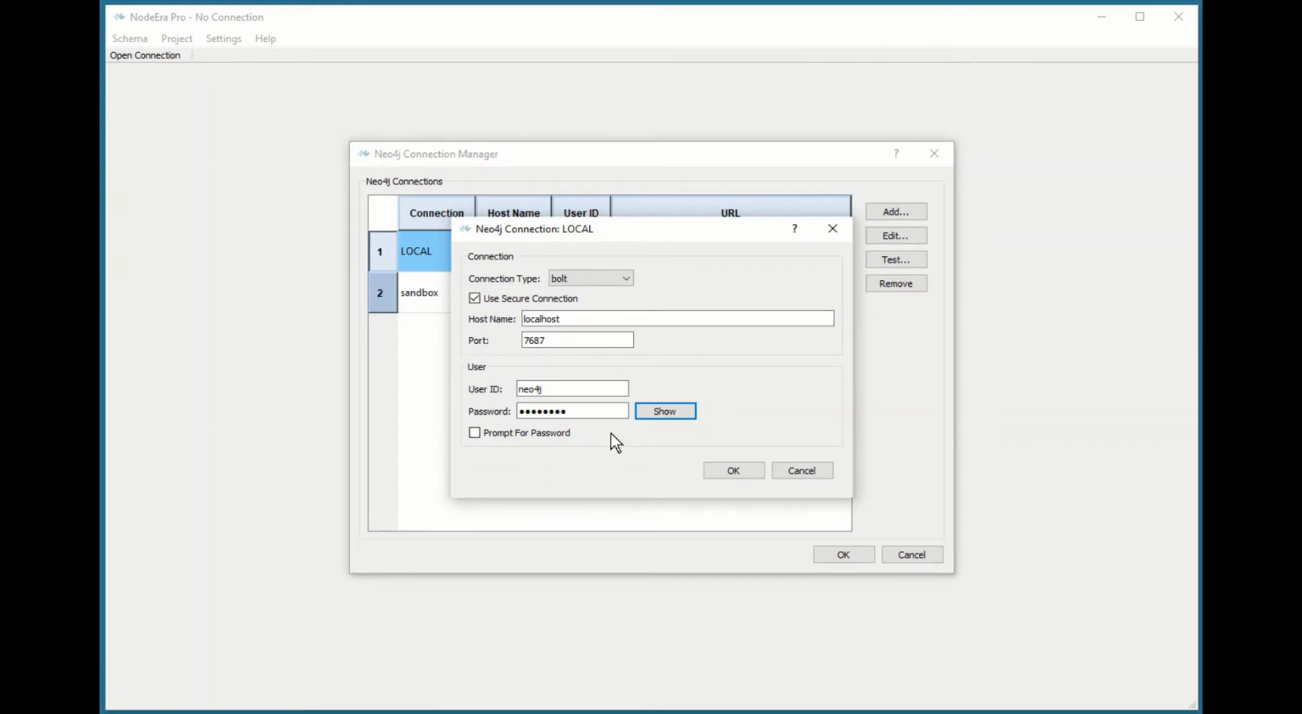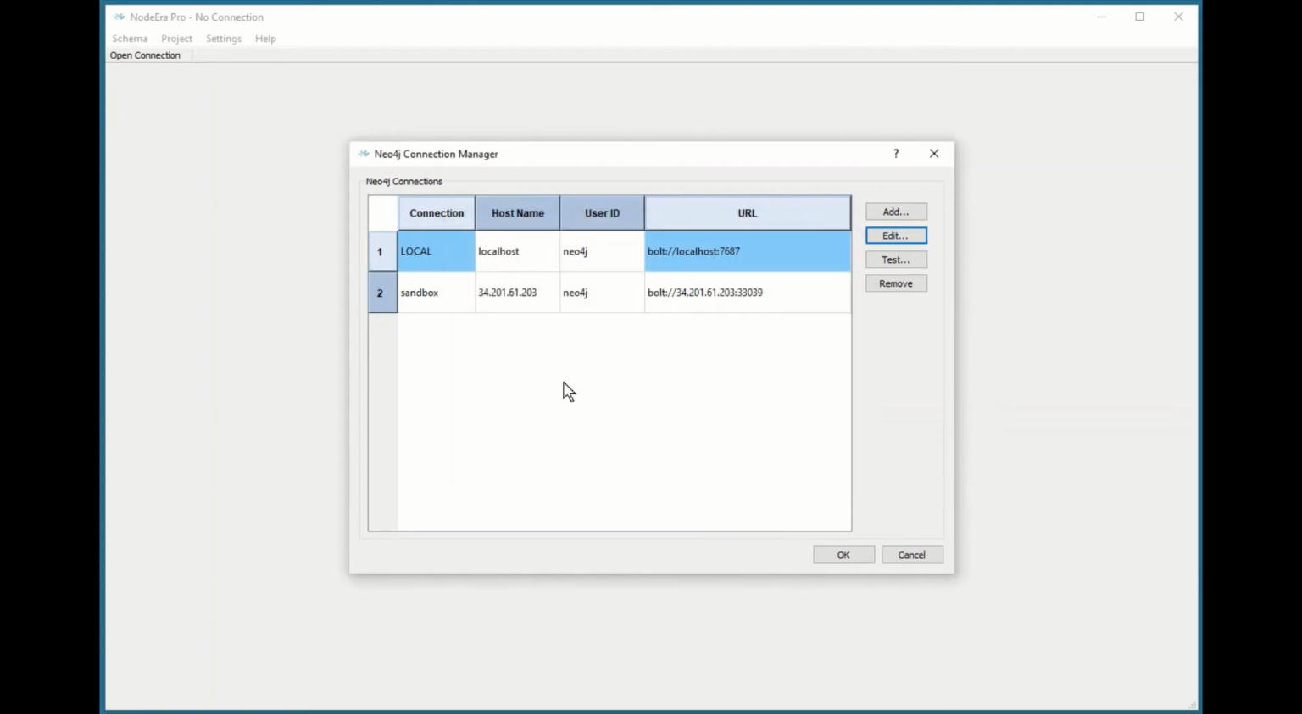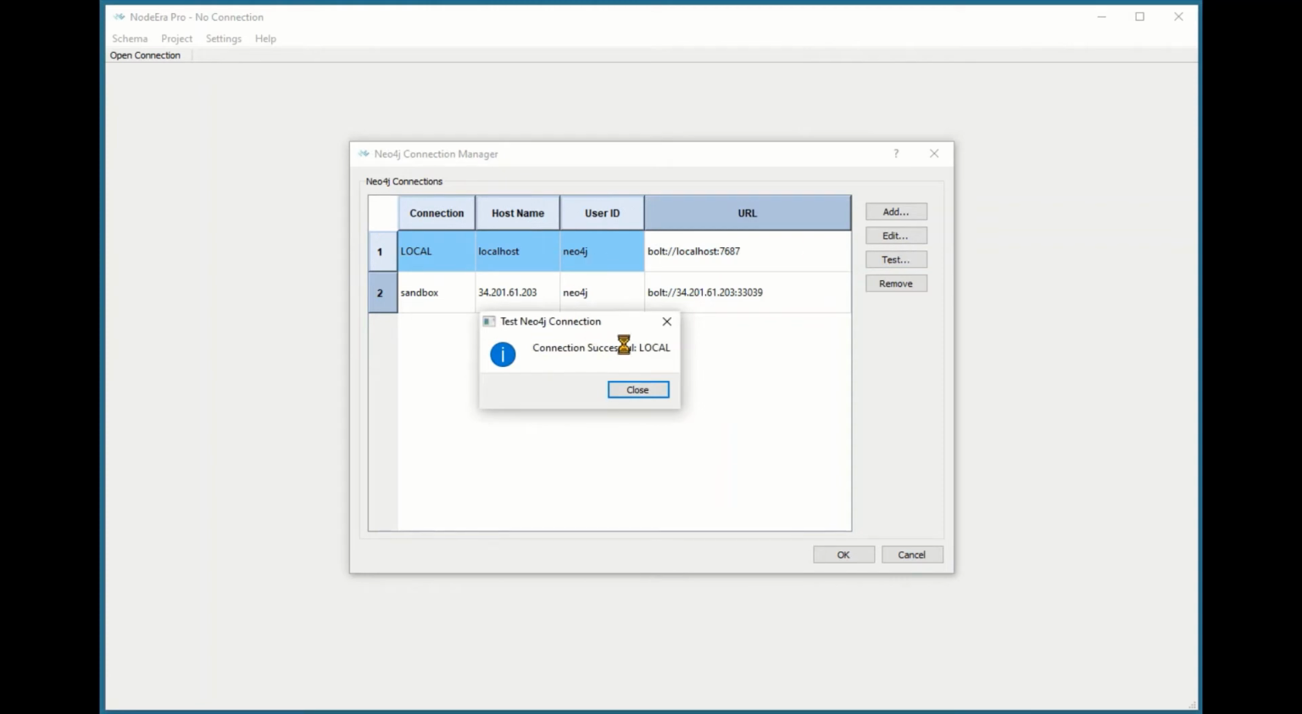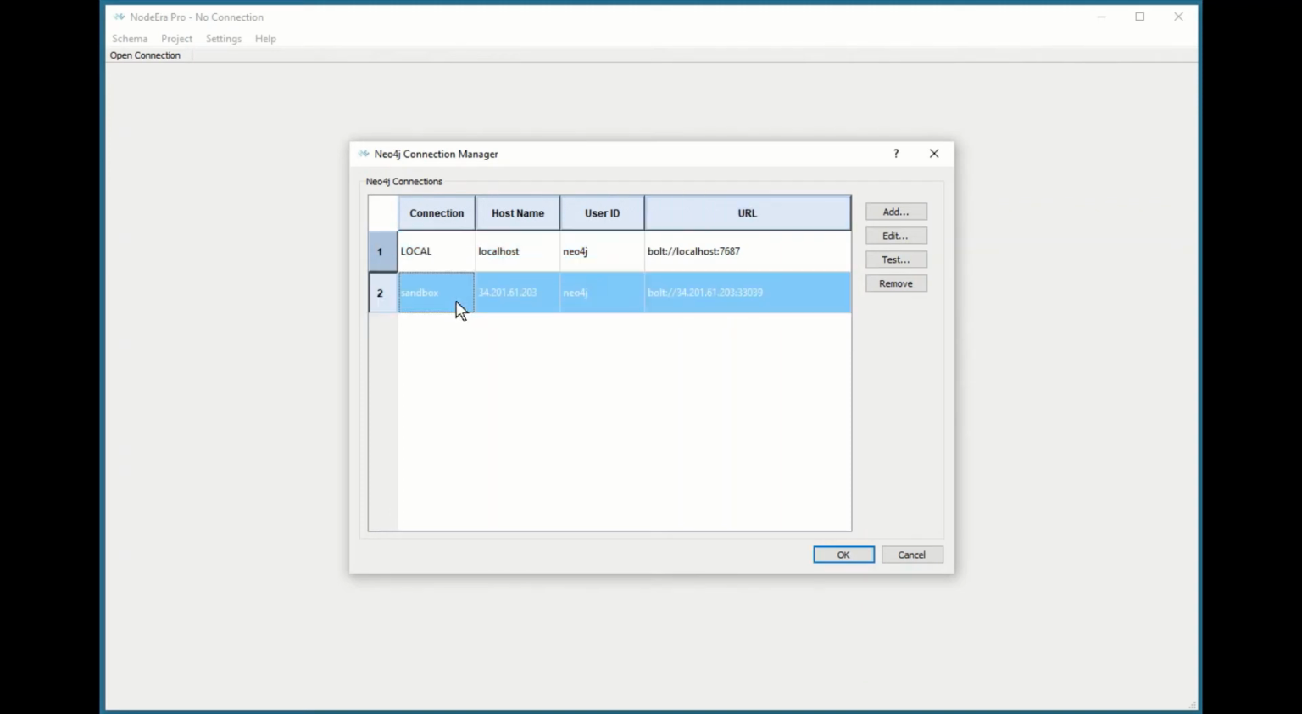So that's all the information you need to provide. Click OK, and now we have it defined. Highlight this and click the test button, and you can test the connection. This will let you know whether you've got it done correctly. All right, it worked. Connection successful. If you want to remove one, just highlight it, click the remove button.